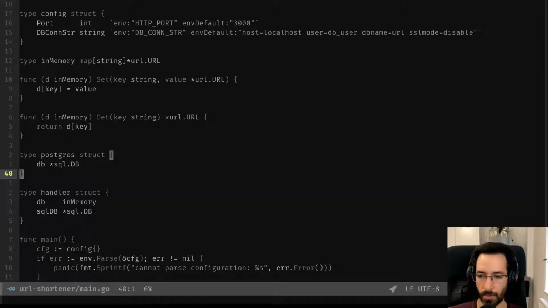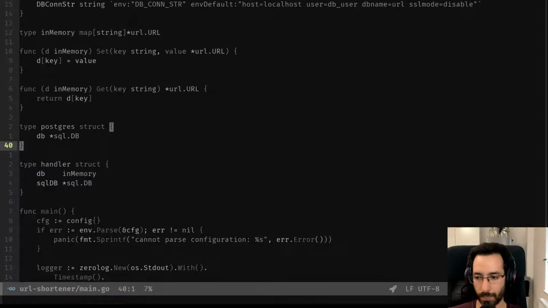And on Postgres, we want to implement the set and get method in a very similar way that we have on the in-memory. And then we can remove that bit of SQL logic from the handler to this struct. And then later on, we can actually refactor that and start introducing other packages so we have our code better organized.